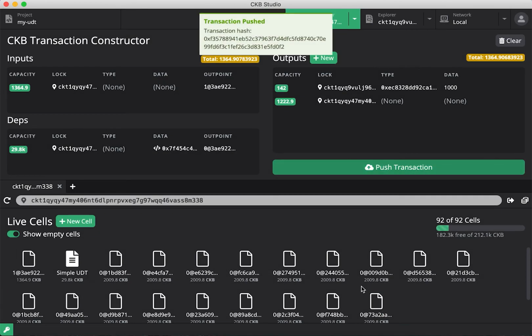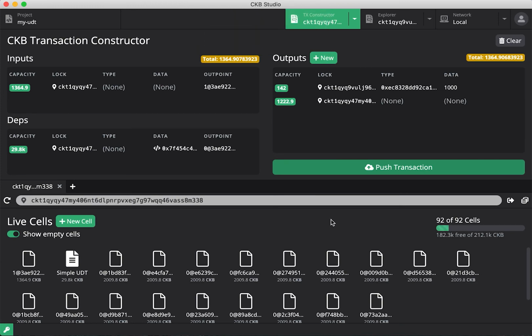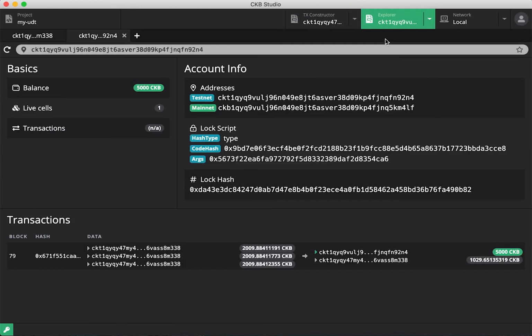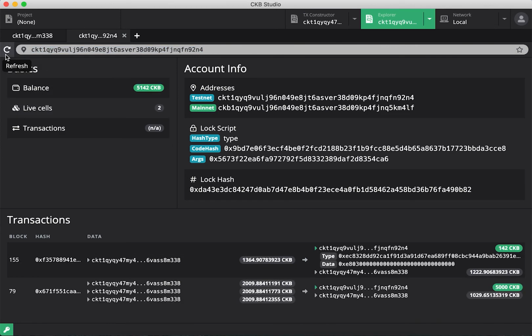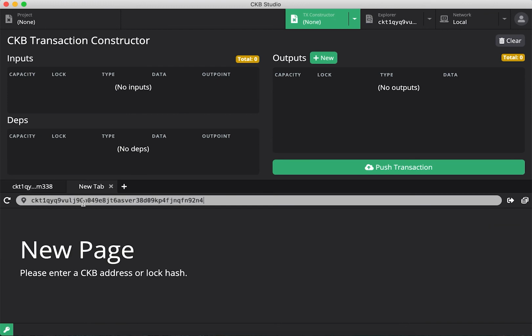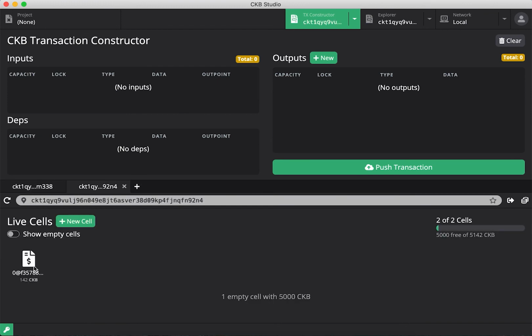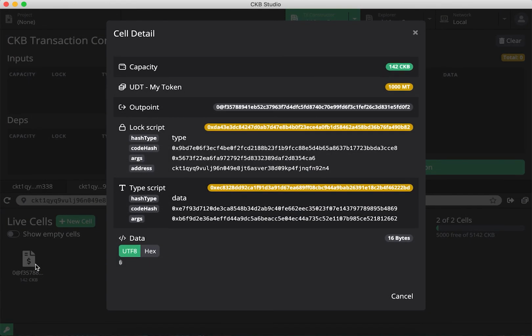So let's wait for another 5 to 10 seconds and jump to the Explorer page. Put in the receiver address, and you will be able to see the mint UDT transaction has been fulfilled in the transaction column. And let's go back to the transaction constructor. You will be able to see a new type of icon for our newly defined user-defined token, the my token. This is based on the simple UDT script we just deployed to the CKB network.